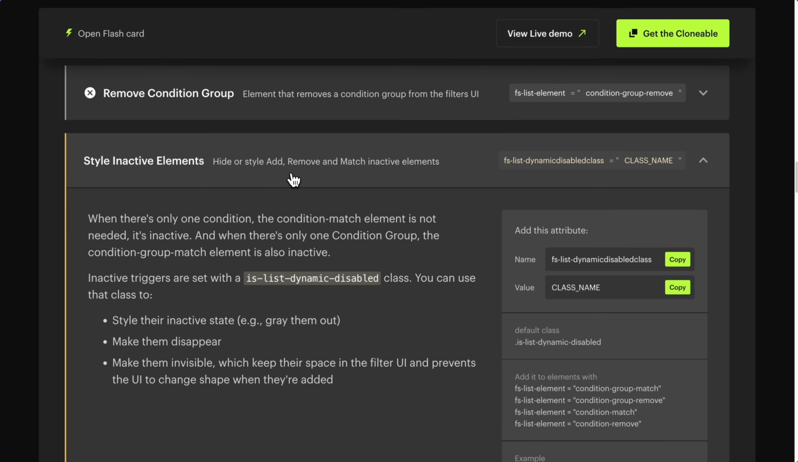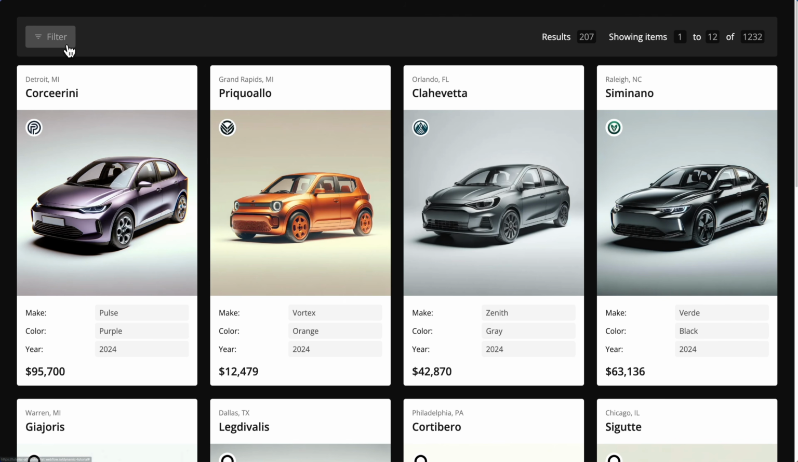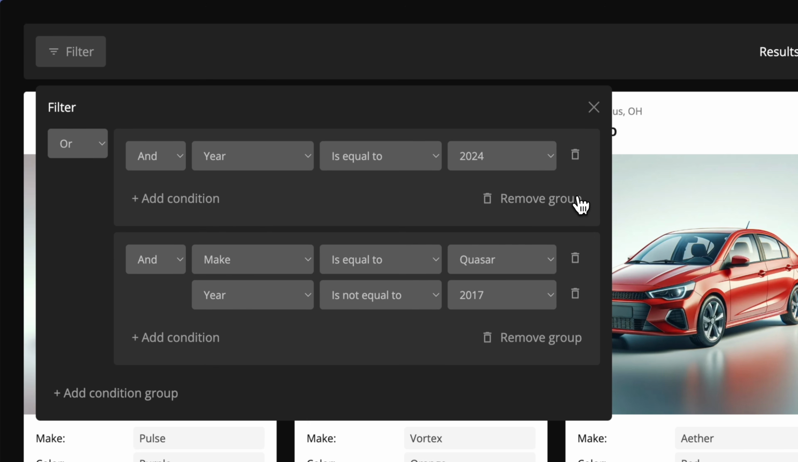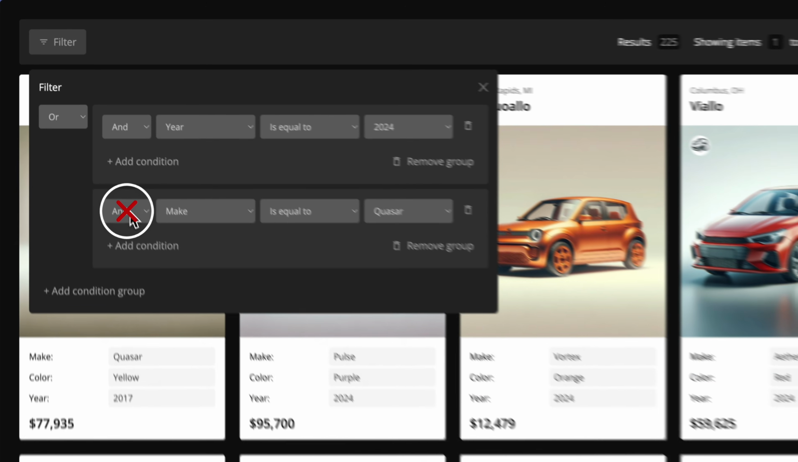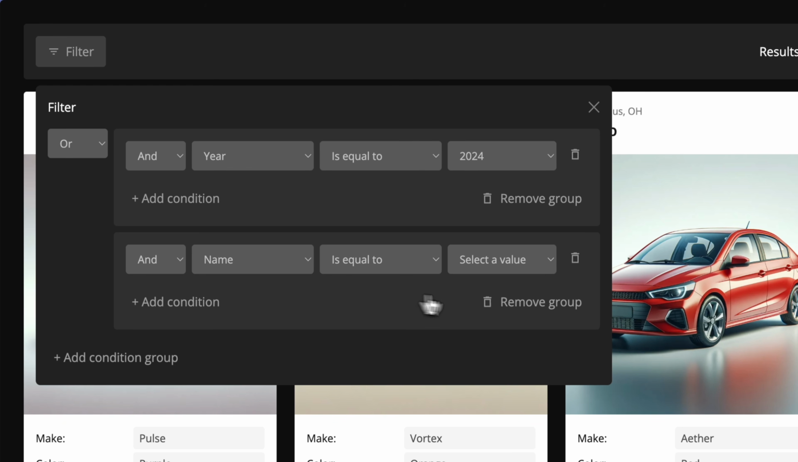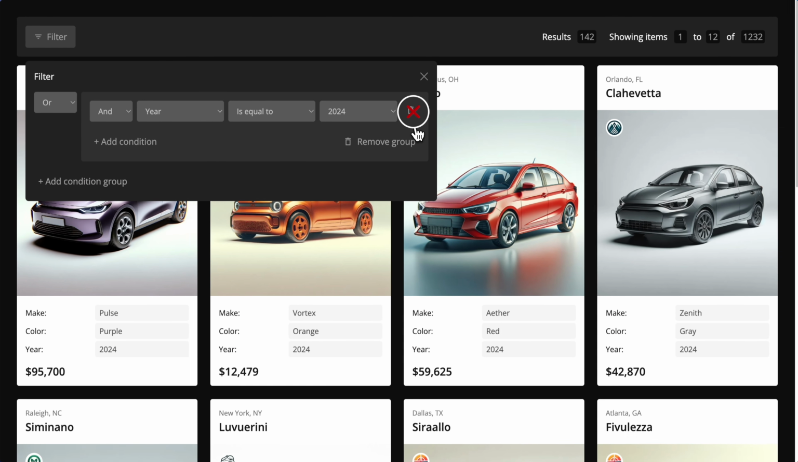To finish, we can add one more settings to our setup. Style inactive elements. Hide or style inactive elements. Let me show you why we recommend that. The conditional match within the group should only appear when there is more than one condition. Similarly, the conditional group match should only appear when there is more than one group. Additionally, the remove group should only be displayed when there is more than one group. Similarly, the remove condition should only appear when there is more than one condition.